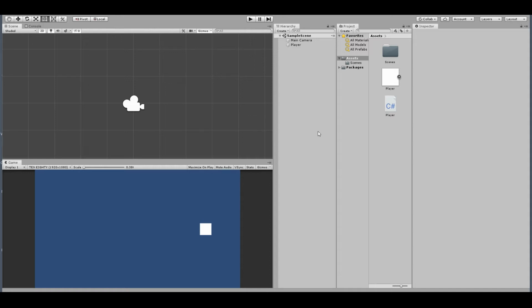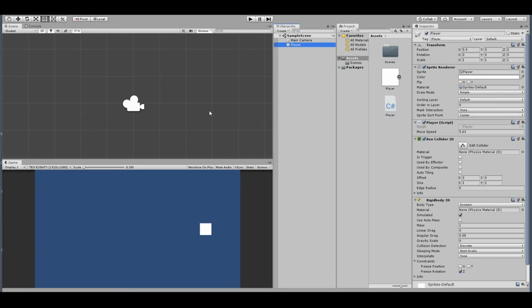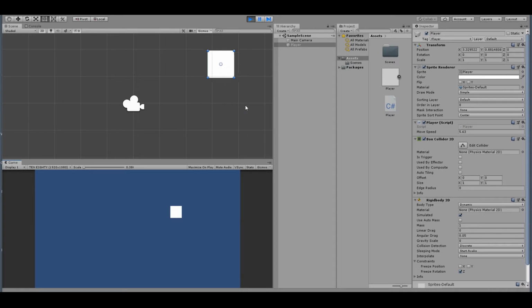Okay, so let's start here. In my project, I have a player. You can see if I hit play here, I can move. If you don't have a player, you can see my other videos about player controller. I have one for platformer, so I will link this in the description and at the top right here. And then I have a top-down movement. I will link that as well.